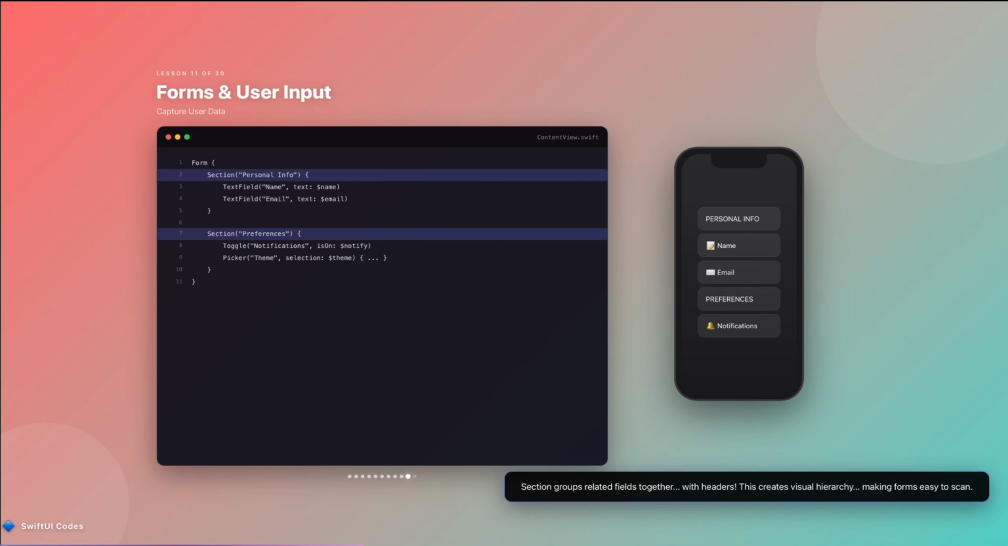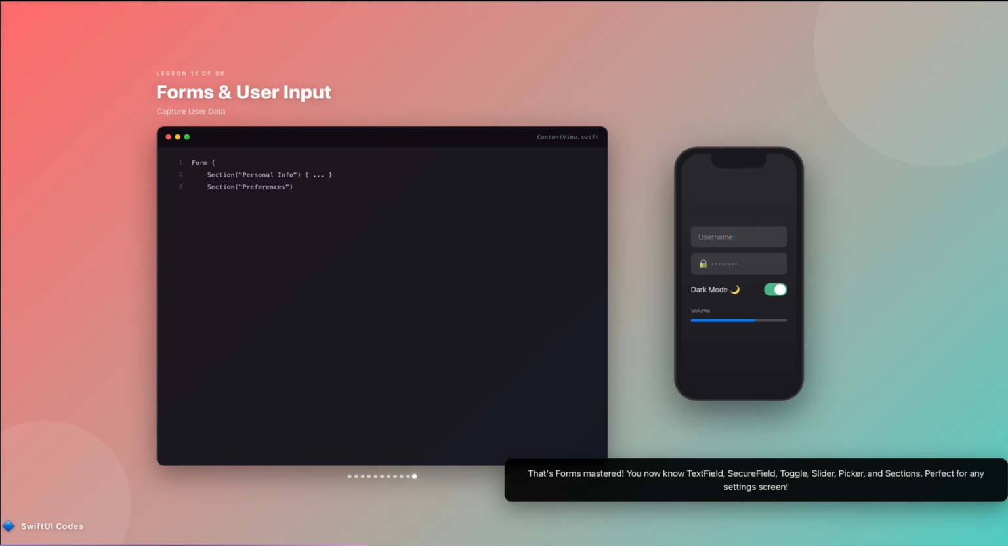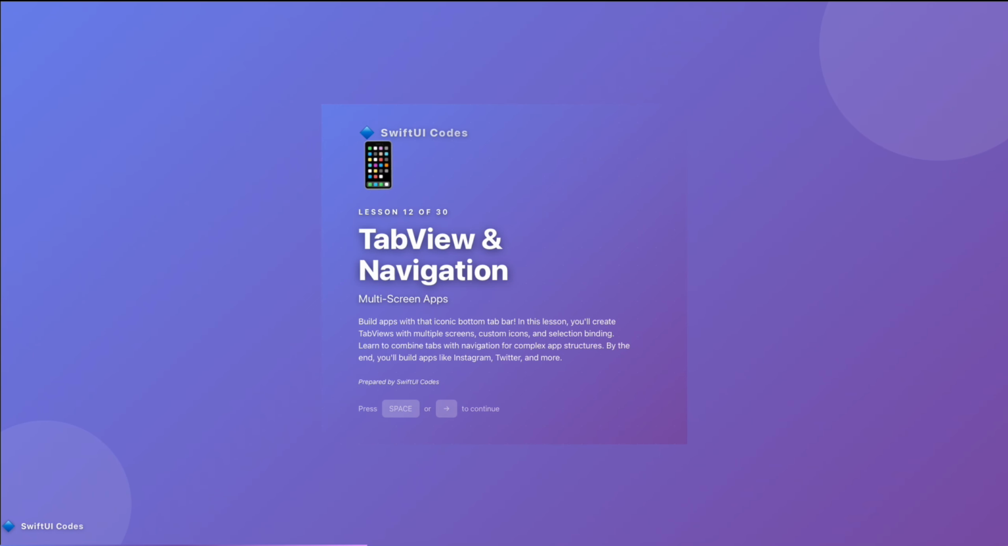Section groups related fields together with headers. This creates visual hierarchy, making forms easy to scan. That's forms mastered. You now know text field, secure field, toggle, slider, picker, and sections. Perfect for any settings screen.